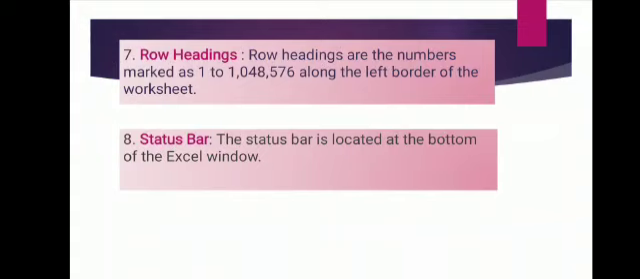A status bar is located at the bottom of the Excel window, and it gives us information about the current selection. It includes the name of the currently selected command or current activity. It also displays warning messages, and zoom in and zoom out options are given. So that's all about the windows and components of the spreadsheet windows.